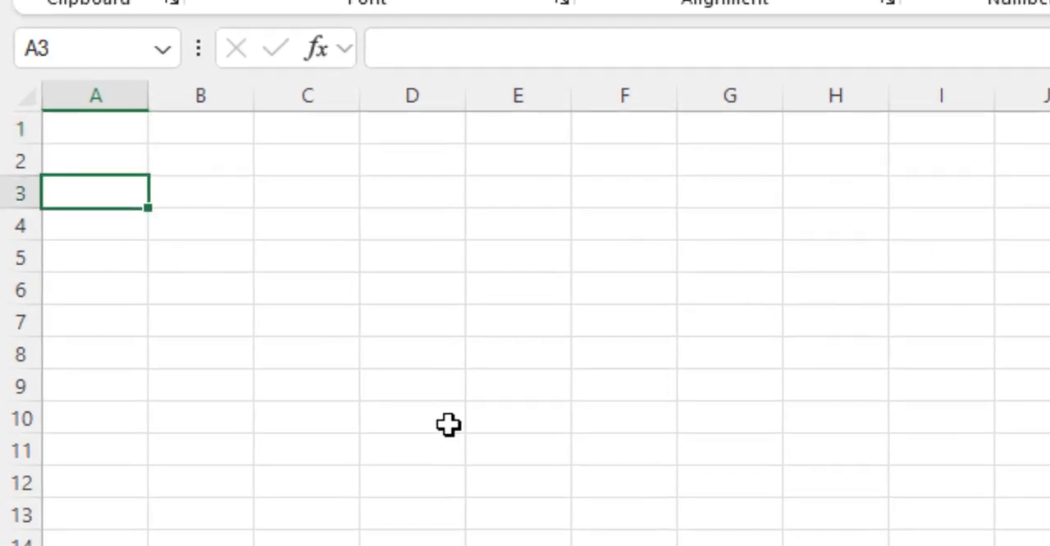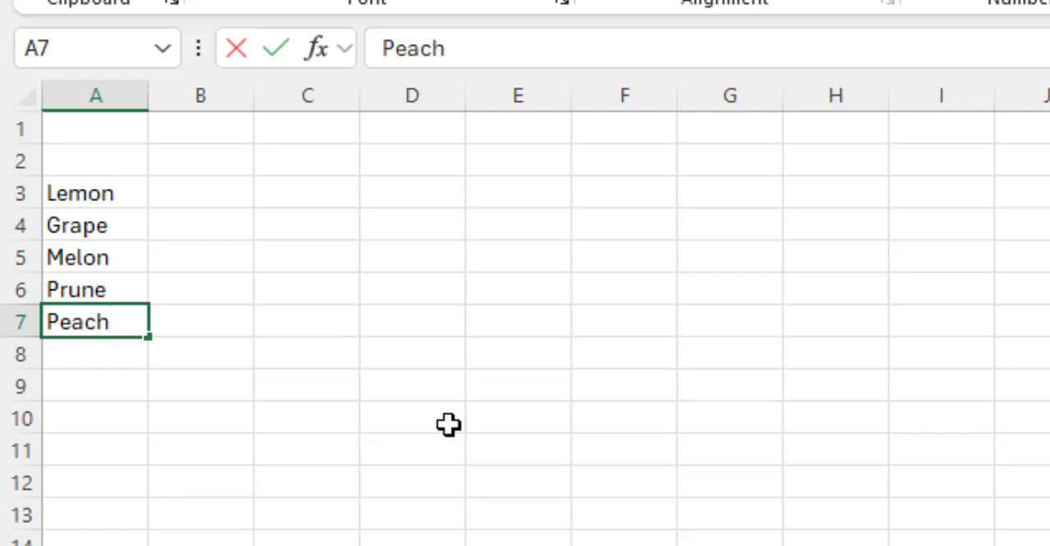We start off in cell A3, and if you can type in lemon, grape, melon, prune and peach. So we now have a list of words that the program is going to refer to. Now, we want to be able to add to this over time for a bigger array of words, but for now we'll have just these 5.